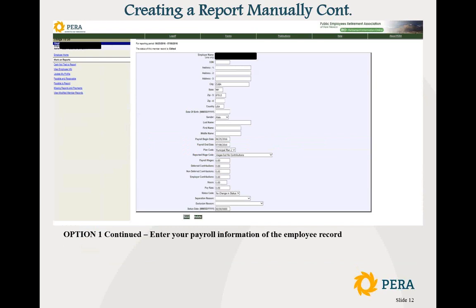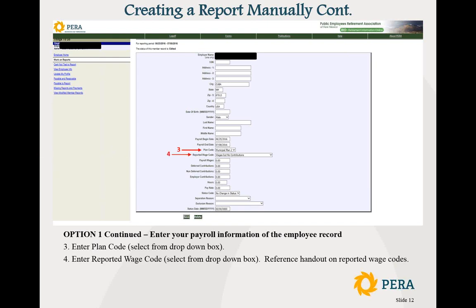You will enter in all of the relevant information for the employee. Enter the plan code. You will select the plan code from the drop-down box. This is the plan that the employee will be reported under. Enter reported wage code. Wage codes are extremely important. They tell Para the type of wages that you're reporting. If you need the wage code list, are unsure of what to put, or have questions, please contact your Para representative.